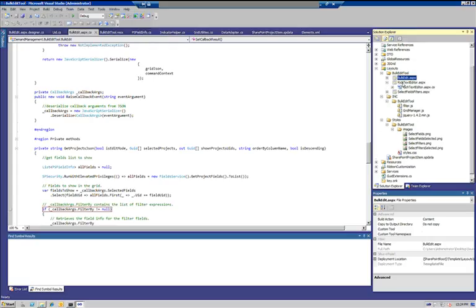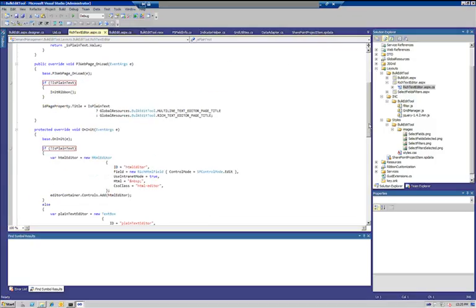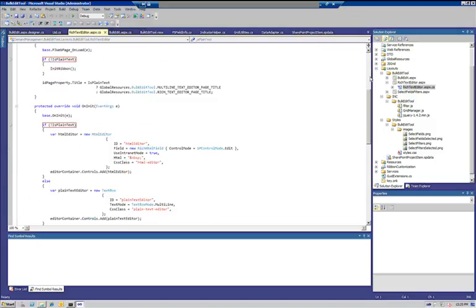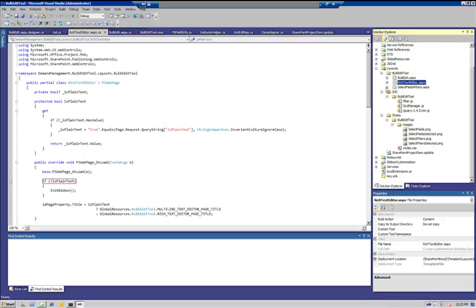Rich text editor. This is just a control, and to be honest with you, I don't even know where this is used. So I'm just going to gloss over that because I really don't know that it's that important.